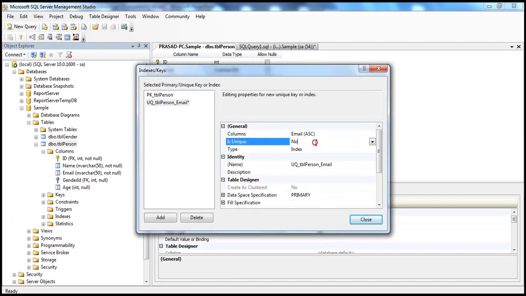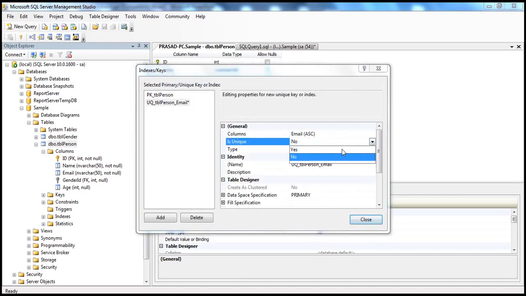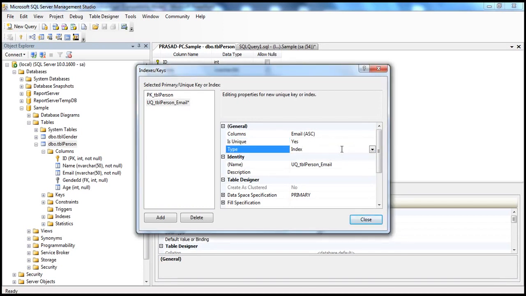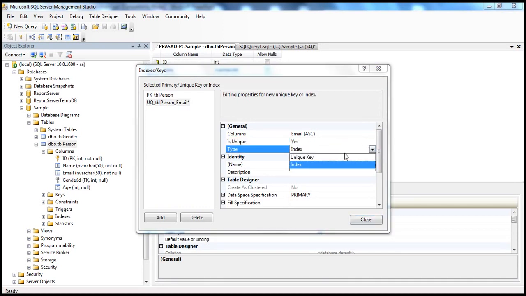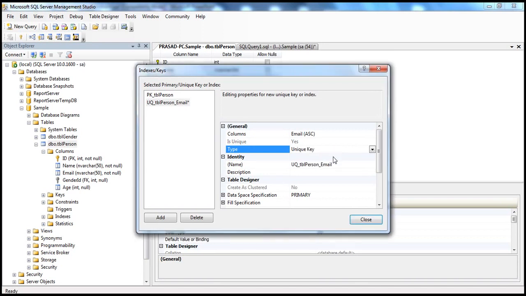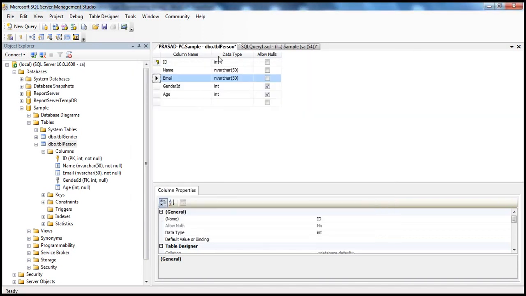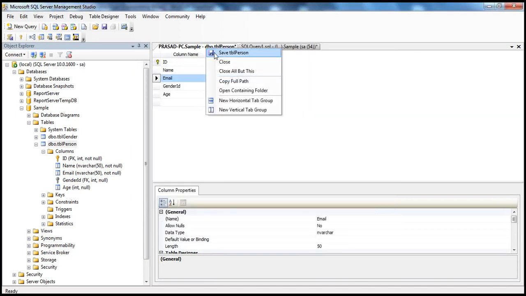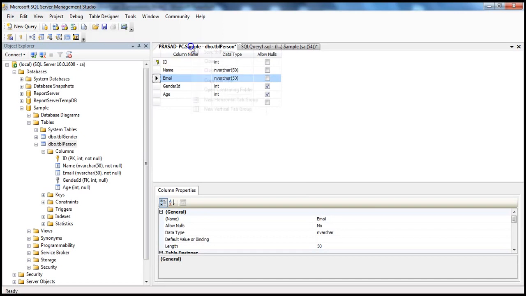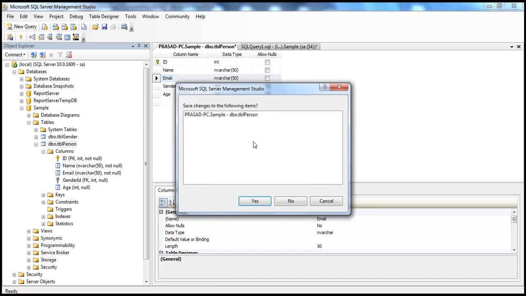And is unique? Yes, I want this to be unique, and this is not an index. I want to create a unique key. Close it, save this table. Okay, now if we save this table, obviously we end up creating a unique key index. Let's not do that. Let's go and try to create that using a query.